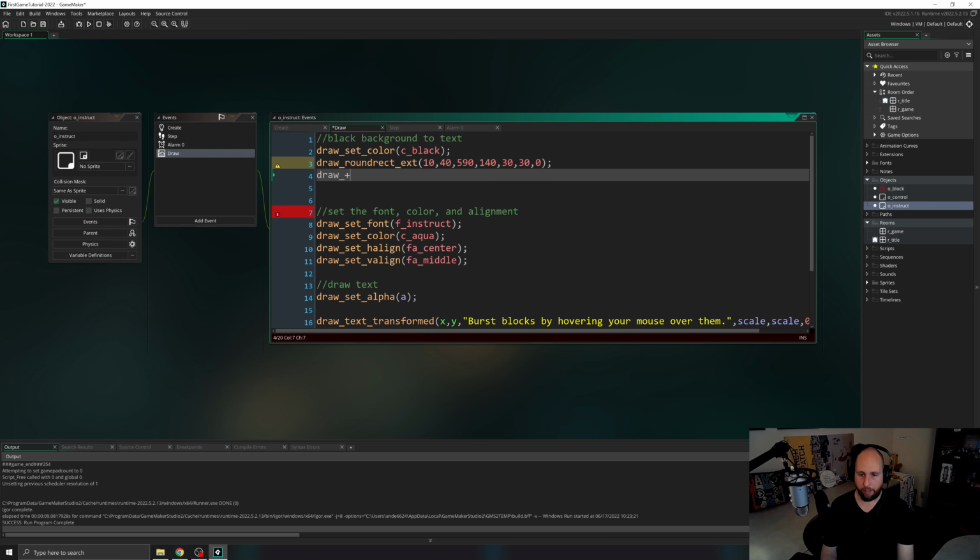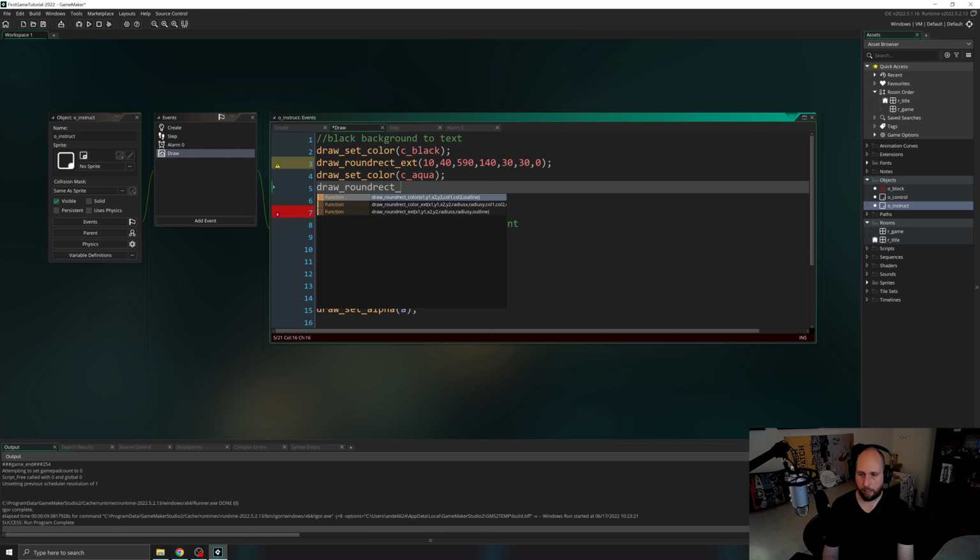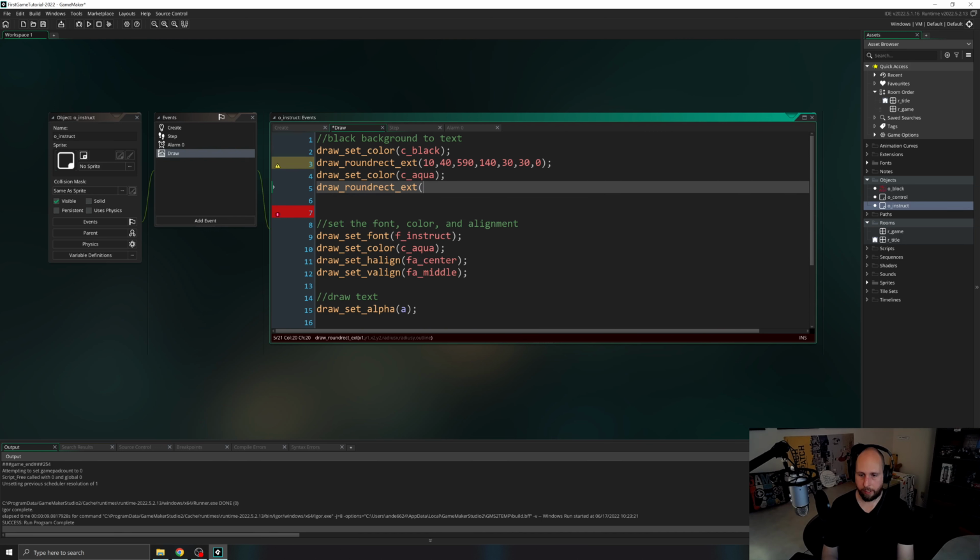Now we're going to draw a different color, draw set color, c_aqua. Draw_roundrect_ext. And we're going to do the exact same values because we want the exact same shape of rectangle, but we want this to be an outline around the black box. So again, 10, 40, 590, 140, 30, 30, except this we're going to put to true or 1. They're both the same. I'm going to put 1 for consistency, semicolon, and all the cautions should disappear.